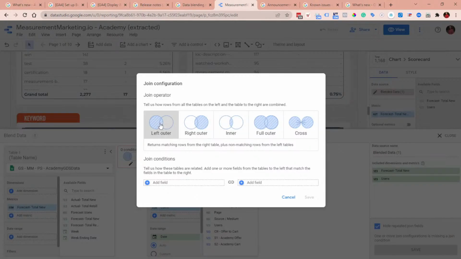Even if you're familiar with SQL, BigQuery, or any other type of database platform, most of the time it's a left outer. There are scenarios where you want to do one of these other ones, and we dove deep into this topic very recently, and we'll tell you how to get that information here in just a moment.